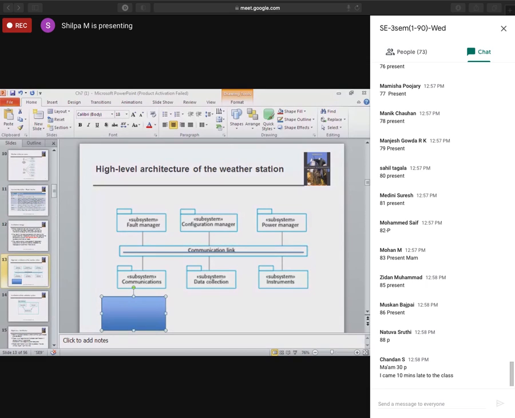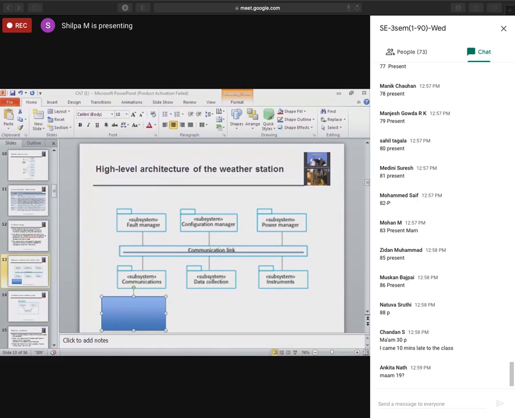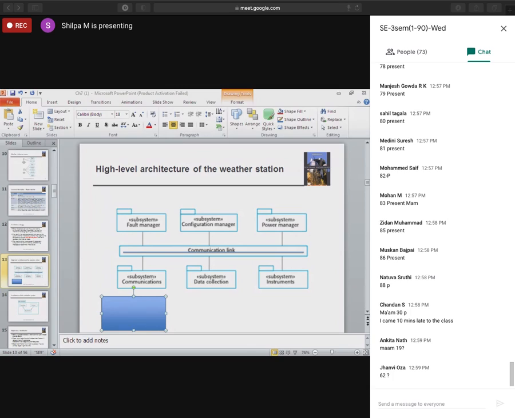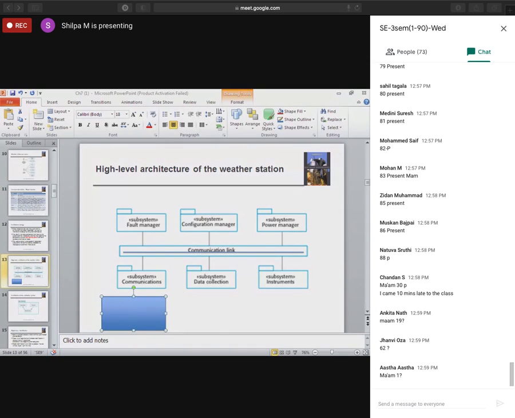I marked absent. Okay, 30 Chandan present. Fine. 24, 25. No, not 24. 25, 26, 27, and 18. Marked absent. Yeah, Janvi, I marked you present. 19. Ankita, yeah, I marked you present. Asta also marked present. I think I missed marking you absent here.